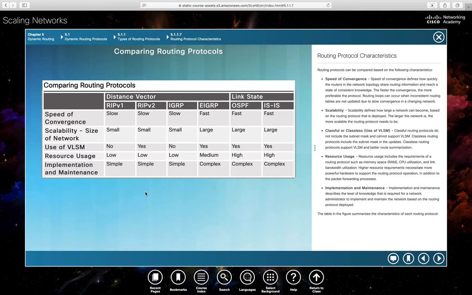Scalability: how large can your network be? Can you have hundreds, can you have thousands of devices? The division is kind of the same. The first 3 are good for small networks. If you're going to have a very large network, then you would need to choose one of the latter 3. Variable length subnet mask: the older ones like RIP version 1 and IGRP were routing protocols from before we really had classless subnetting and therefore variable length subnet mask.